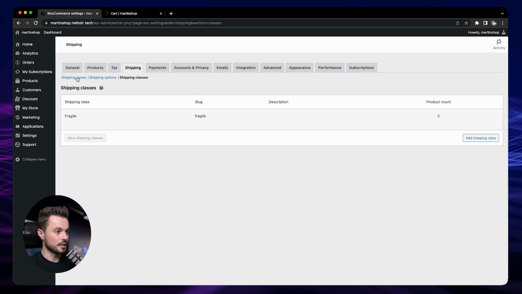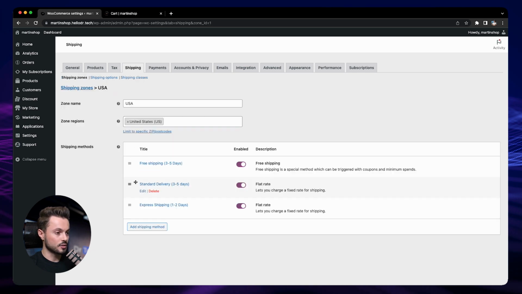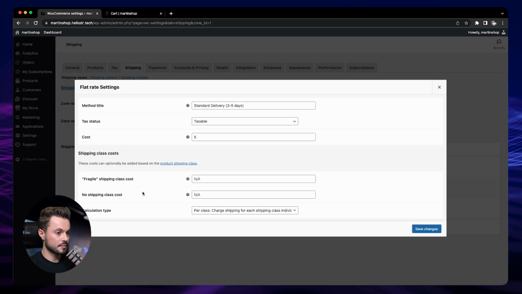And then when you go back to your shipping zone, USA, let's take, for example, our standard delivery. Now we have additional settings. So we can add a cost for the product that will have the fragile shipping class, and we can add a cost for the product who don't have the fragile shipping class. These two costs here, these two fees that we can add, for example, 10 euros for the one with fragile and 0 for the one without fragile are added to the cost here of the shipping method.